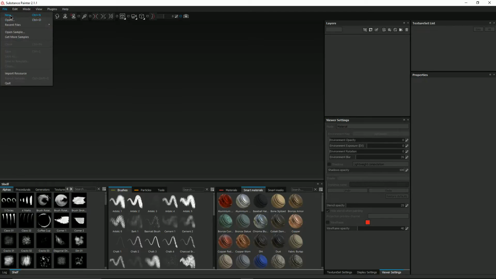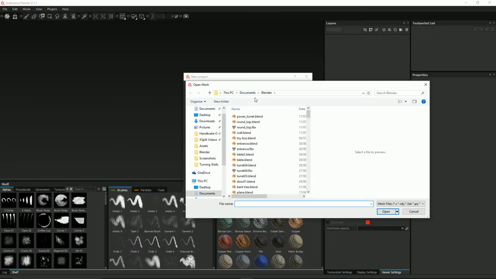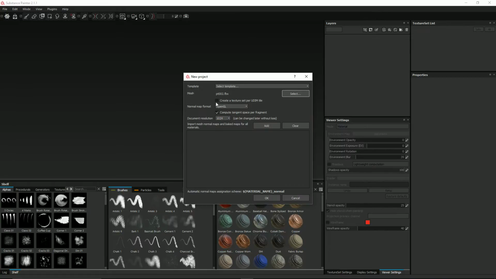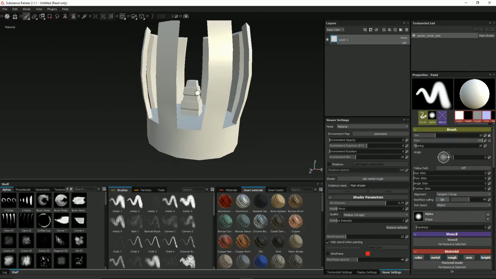So what we can do is we'll do new here. And we'll just select the mesh, and of course it is under Blender, exactly. Let's go to Power Tower, pt002.fbx. Now I think it might even load blend files, but I'm not going to try that. And I'll just click on open. A few things here: normal map format, the document resolution. You can change this later on in flight. You'll see that's one of the really rather cool things. But for now we'll just click OK, and that will bring our Power Tower into Substance Painter.